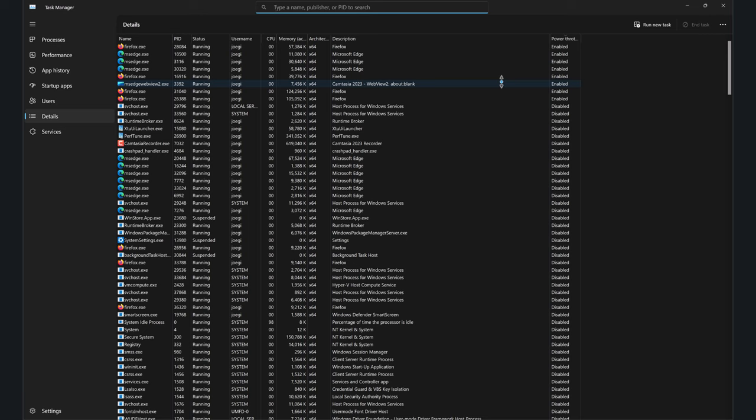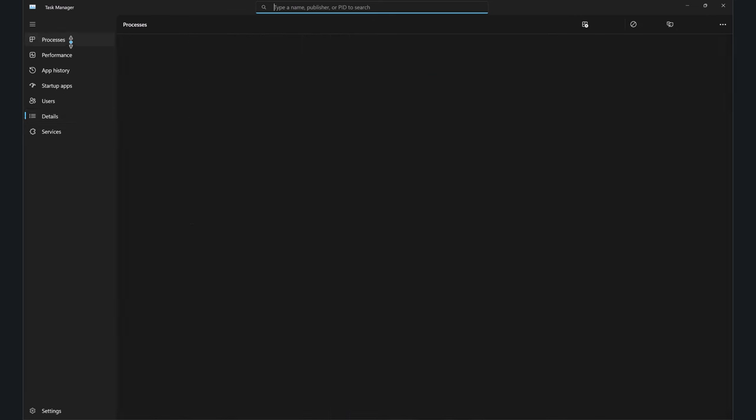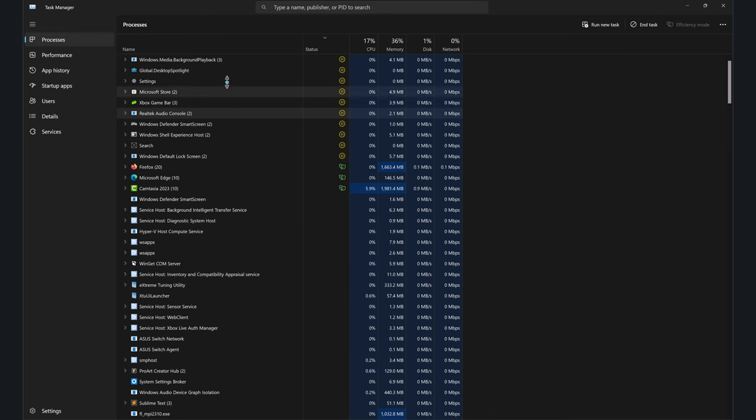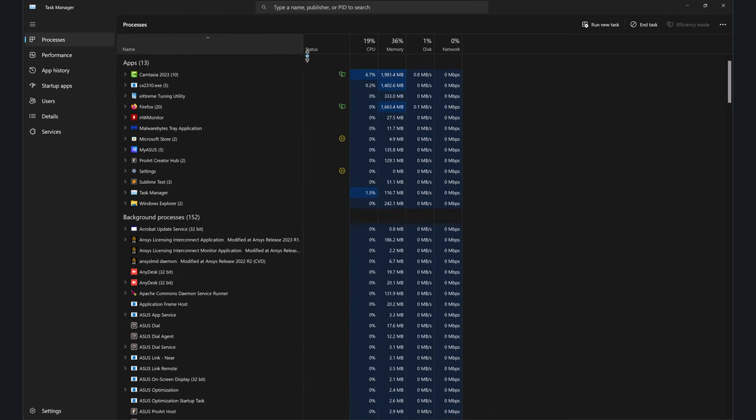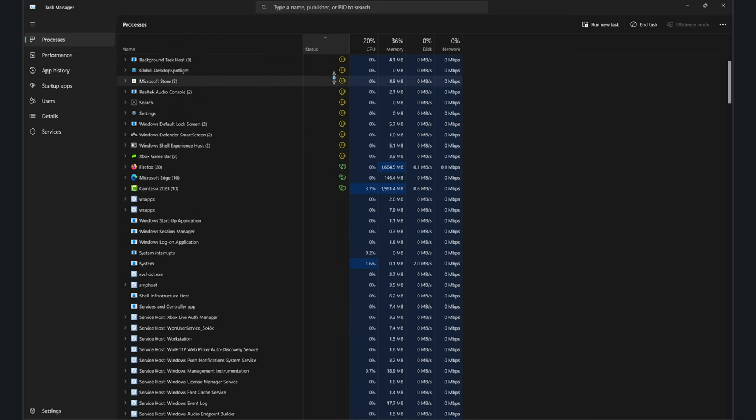I have to say that it's very powerful in Windows 11, compared to Windows 10 and older versions. In processes, you have all your processes running. You can arrange by name and so on, but I want to arrange by status just to show you something about these icons. This one means that it's suspended. It is not doing anything, and when you need it, it will start, so it saves energy. But when you see this leaf here, this means that these are running in efficiency mode.